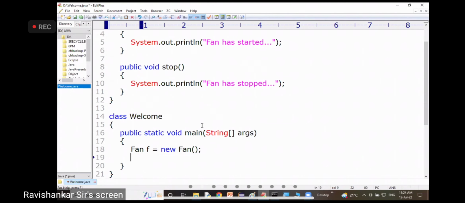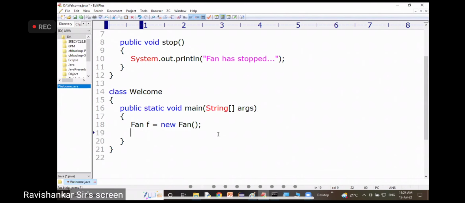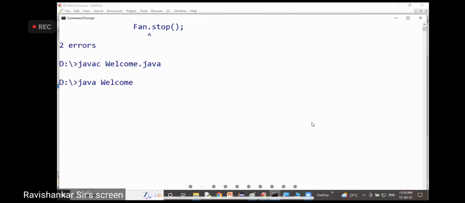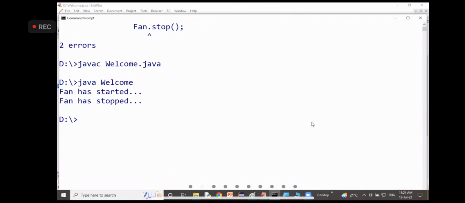So Fan f = new Fan(). The object is created. Then I can write what? f.start and then f.stop. Okay, don't worry. Now let me compile and run this program, whether it is working or not. Have a look. So javac Welcome.java. Yes, compiled. Now when you run this program, java Welcome. Fan has started, fan has stopped. Working or not? Getting my point, all of you? Say yes or no?